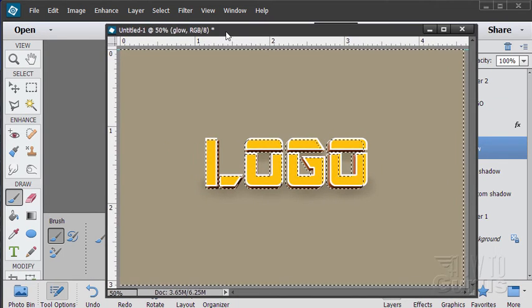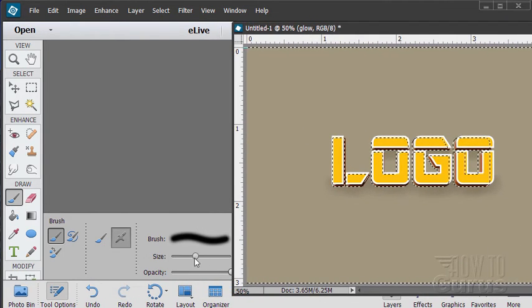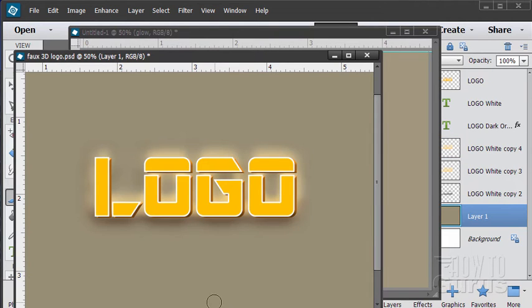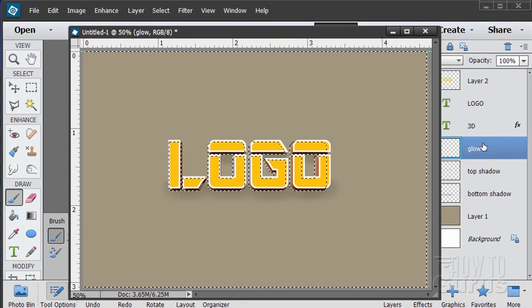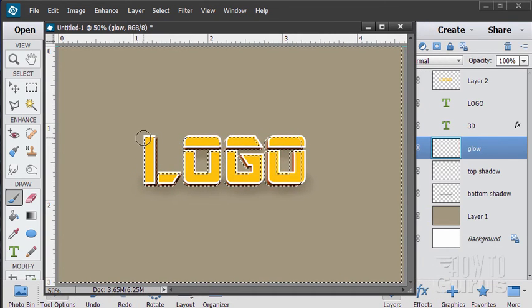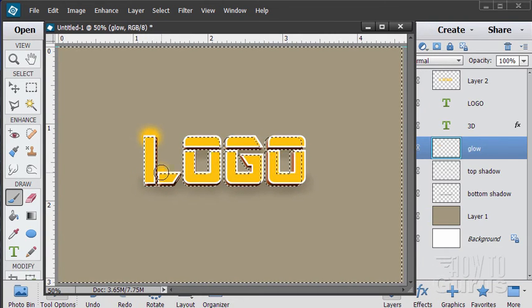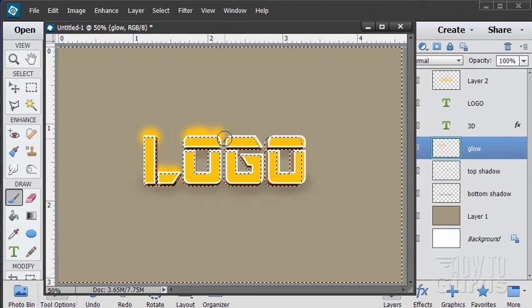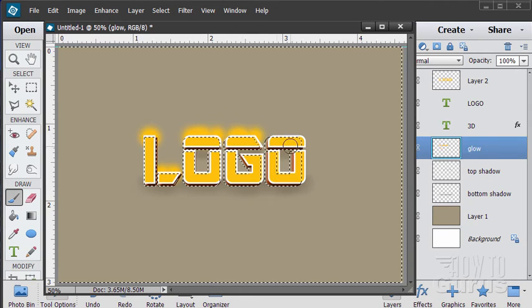Now, I want to have a larger brush for this. So let's just bring our brush size up a bit. That's pretty good. Now, if we go back to our sample again, see how I have the glow kind of on the sides, but mostly on the tops. So that's the effect that we're going for. So there's our glow layer. And we're going to adjust this again once we get it into place.